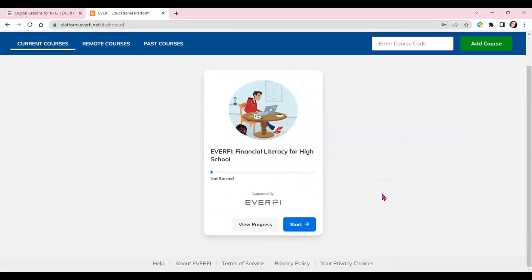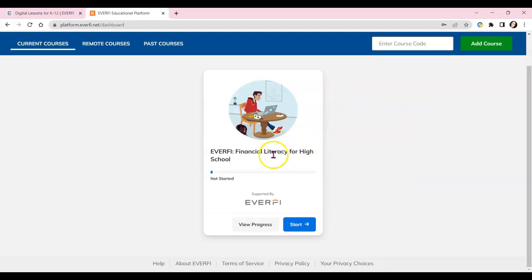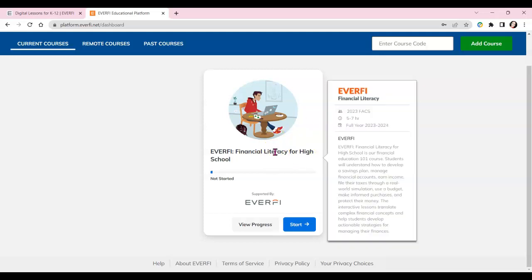When you log in, for the first name, I took the dot out. So first name, last name, no punctuation in between. We're going to see the course on the student side. This course says I, as Trevor Fulmer, am in financial literacy for high school, and it should be about 5 to 7 hours to get this done. And that should be the FACS 2023 course that I'm in.